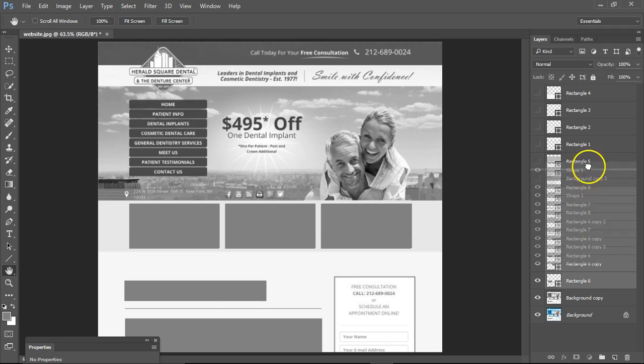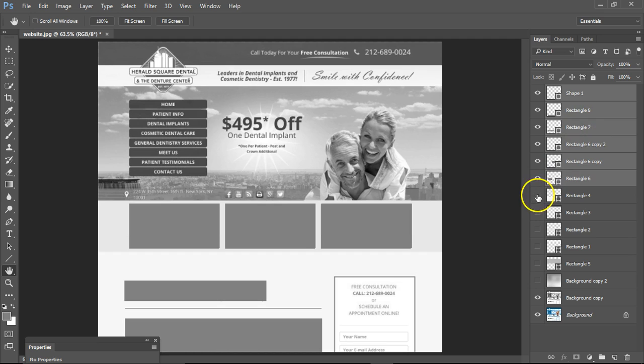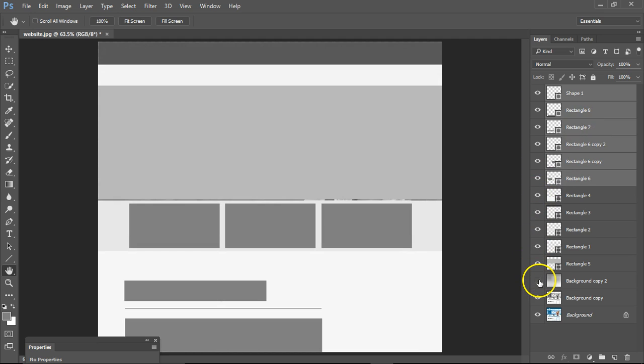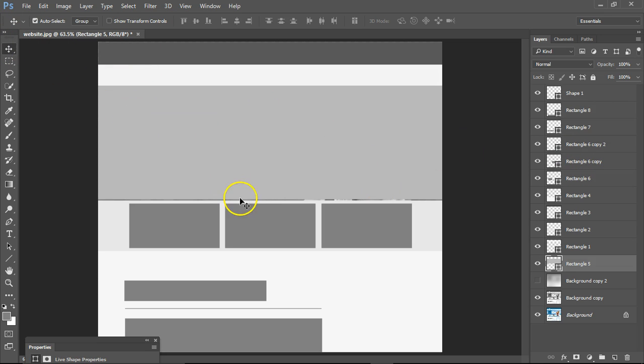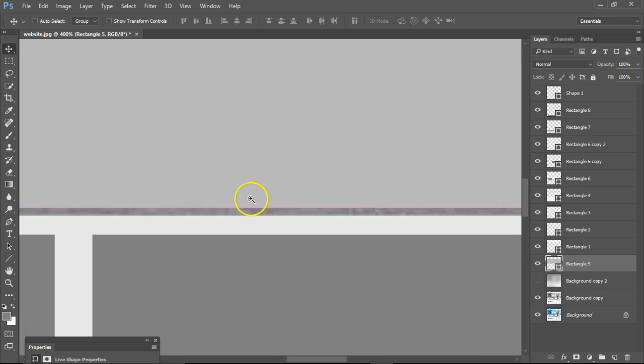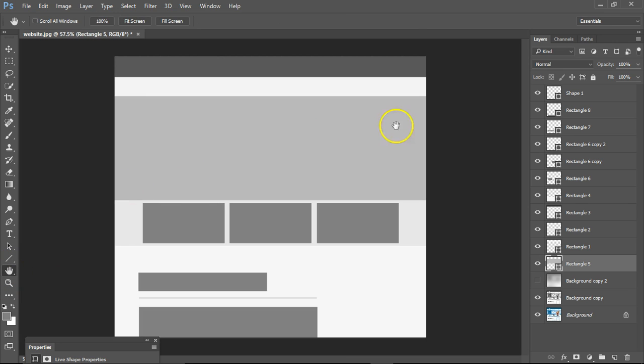Let's take these and bring them up to the top up here, and then turn on the other ones. Let's see what happens. Which one is this one? Rectangle 5. I'm going to zoom in, Command T, and drag it down to right there. Alright, so we don't see that. Alright, that's looking good.